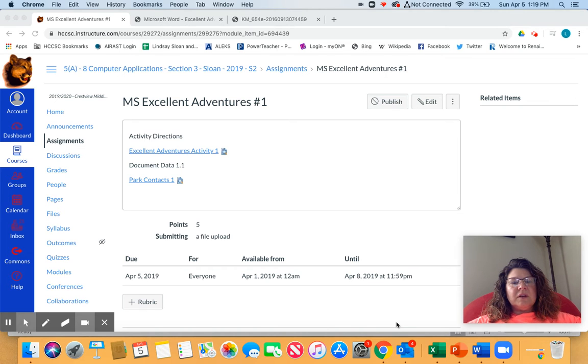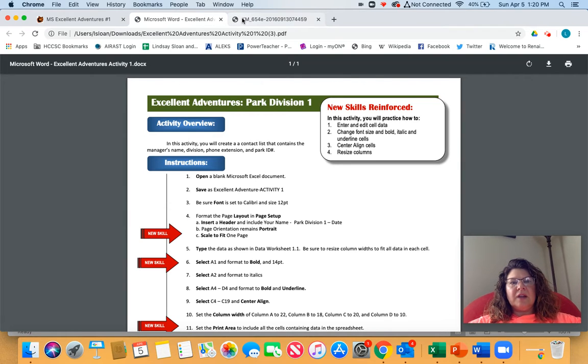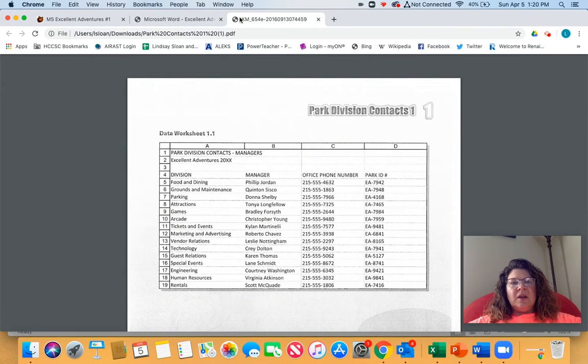Okay, we're going to start our Excel first assignment. You're going to go to Canvas and you have the assignment here. You have your directions and then you have your document data. You can see that your directions are going to look like this, and then your document data looks like this. So what you're going to do is go down to your dock and find your Excel. If you can't find it, you can go to your Launchpad and find it from there.